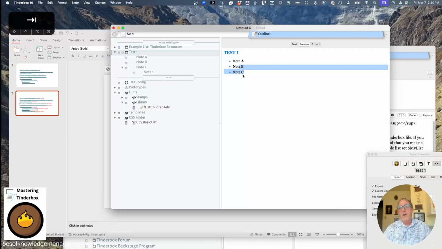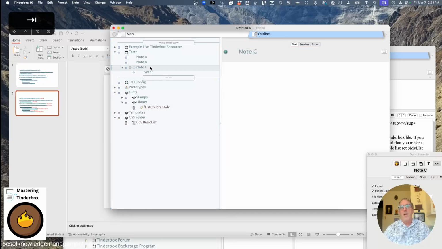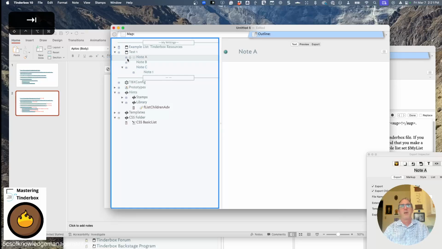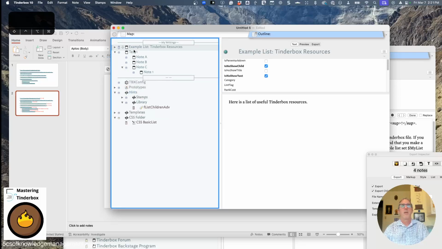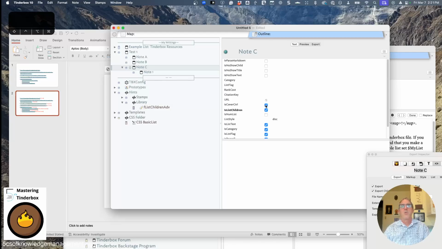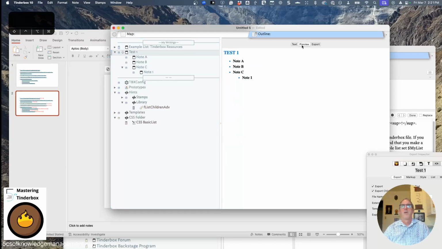Now you're going to say, well, where is note 1? Well, if I want to have a nested list, I can go ahead and tell note C, let's go ahead and add the prototype to all of these. I can tell note C to also list its notes. And now I've got the hierarchy list of notes. And that hierarchy can keep going on and on and on. So you can pull this into any number of different documents.